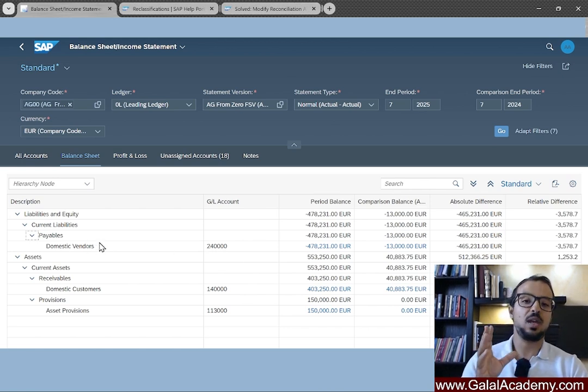As you see, we don't have any non-current assets or non-current liabilities currently because we have not done any reclass yet. And this layout only displays the accounts that have balances. So any account or any part of the tree that doesn't have a balance will not be displayed here.